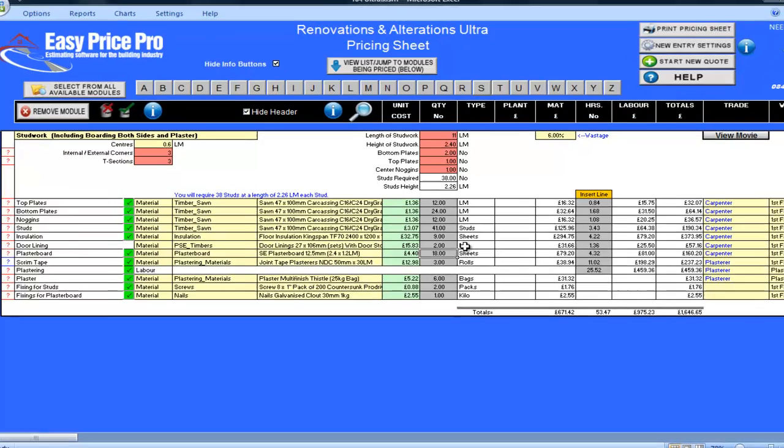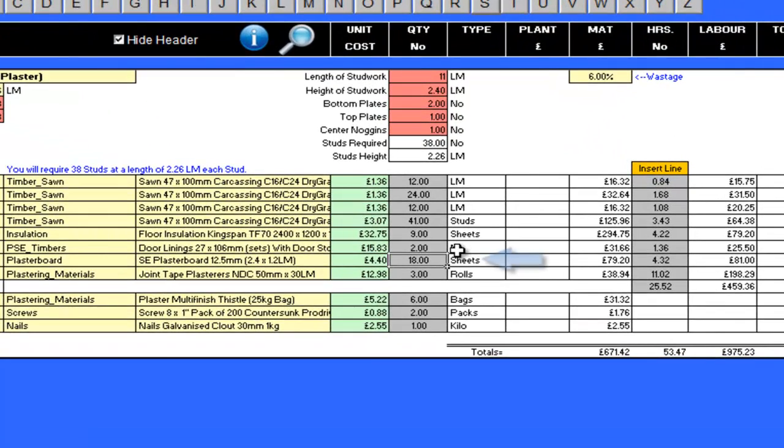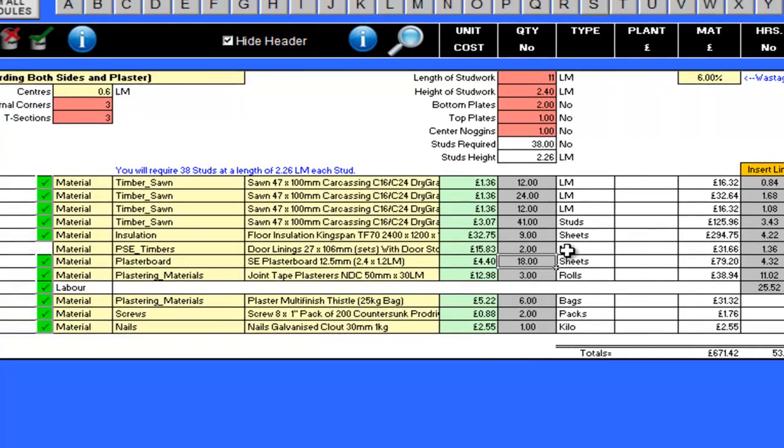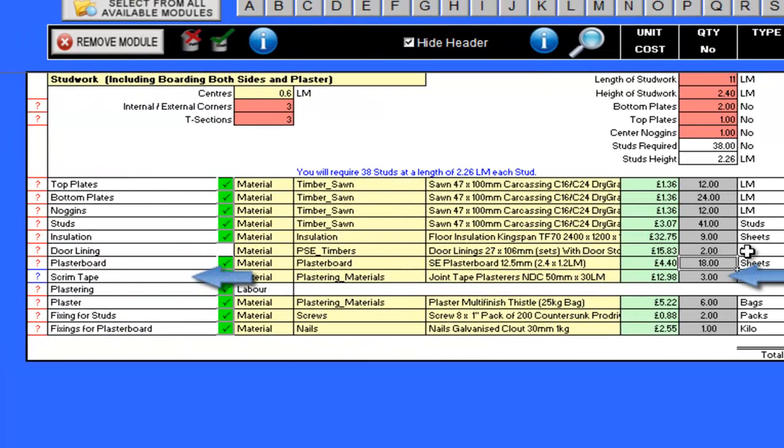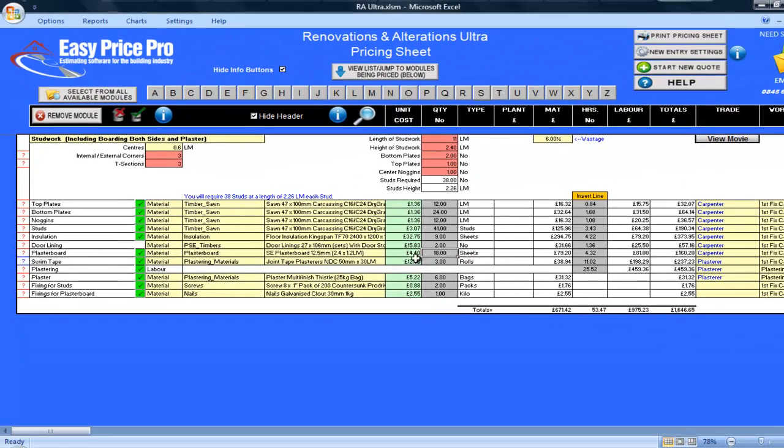I'll want 2, so I put this here, and the material cost, hours for fitting, and labour cost are all worked out. My plasterboard for both sides is here, and I'll need 18 sheets, and the fitting will take 4.5 hours. And here's my scrim tape. The hours for my plastering are all worked out.